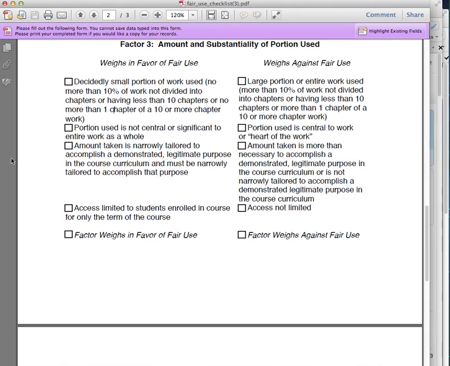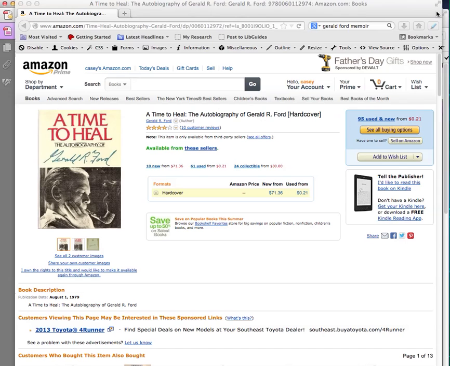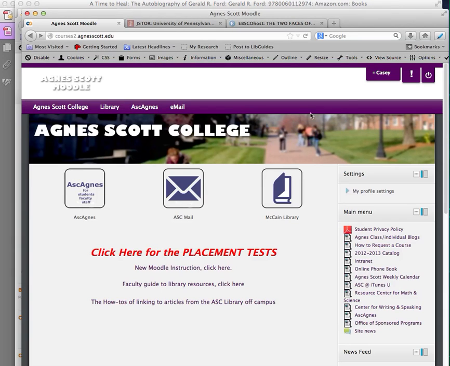Another element in the amount and substantiality portion used factor is access to the work. If you are posting aspects of a work to an open website or to YouTube, you may be infringing on copyright. Instead, it is better to post to a secure, password-protected site like Moodle that is only accessible to a limited number of students.